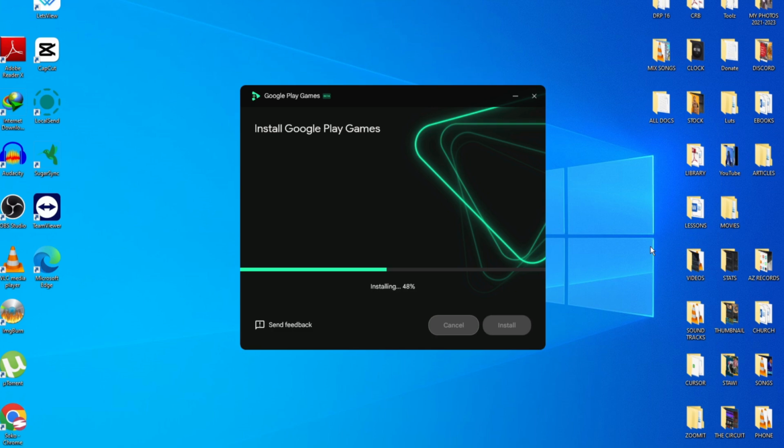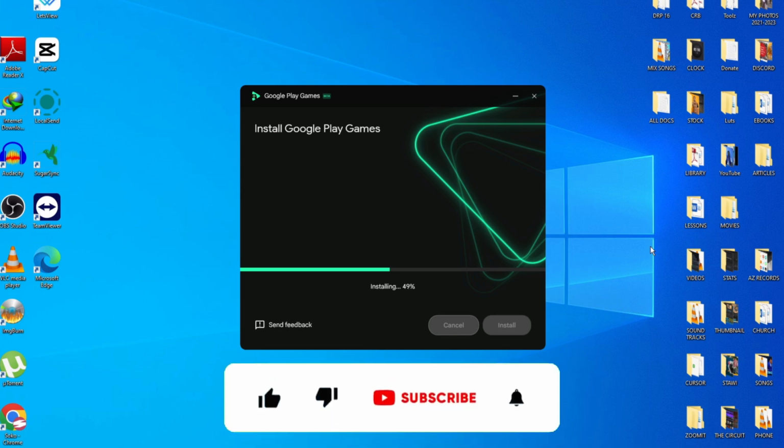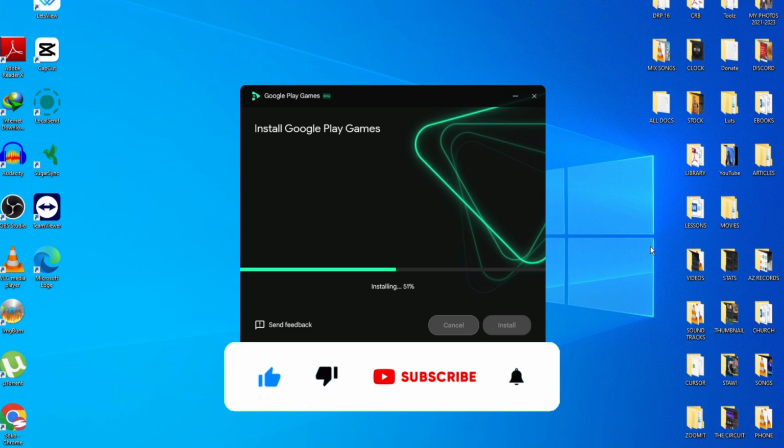Now this gives you an advantage of having a bigger screen where you can play, and also a lot of control where you can play with your computer keyboard instead of your smartphone keyboard.